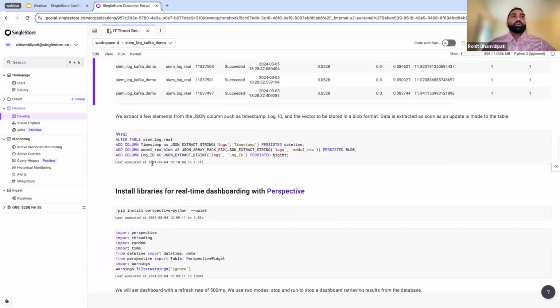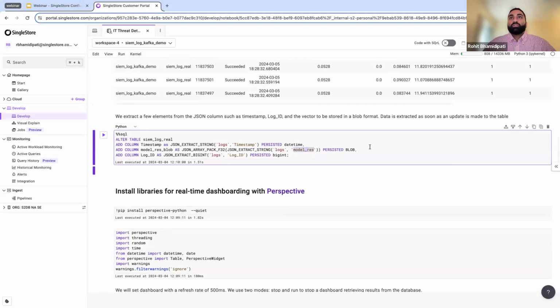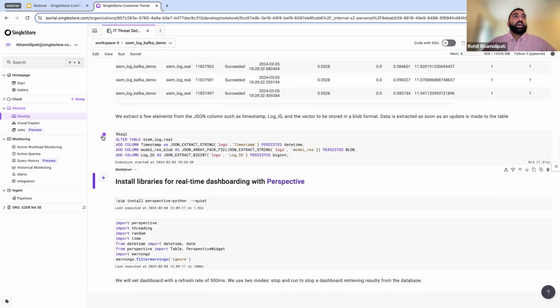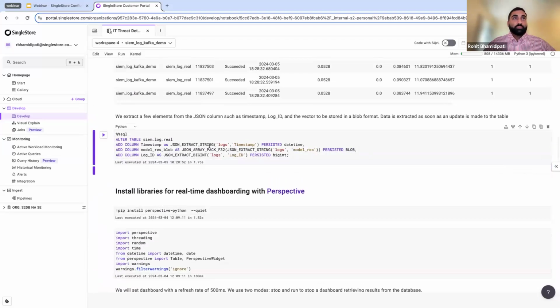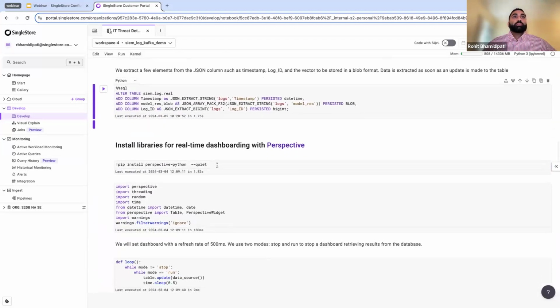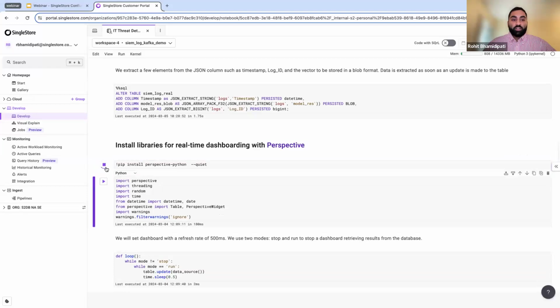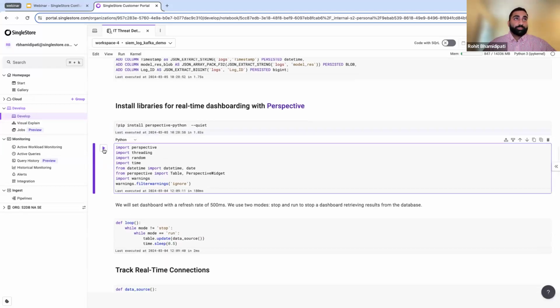Okay. So now let's go ahead and add some columns over here. We're going to extract from the logs. We're going to extract the timestamp and model results. This is our vector column, and I'm extracting it as a blob. And we're also going to extract the log ID. So let's go ahead and add these columns. With that in mind, let's go ahead and take a look at our data.